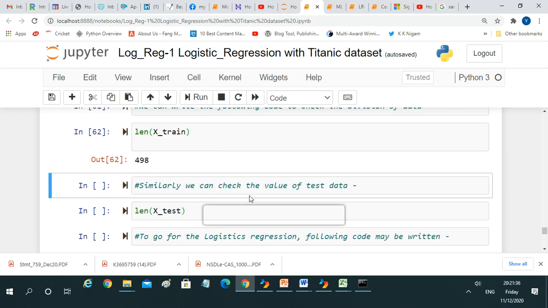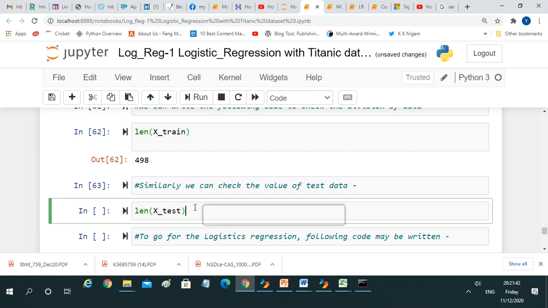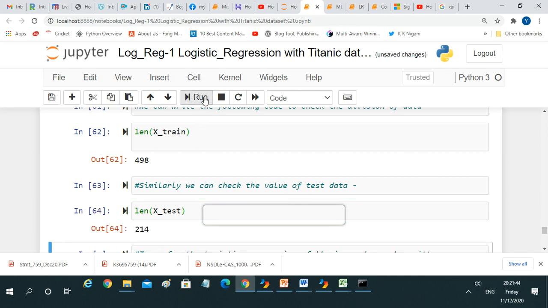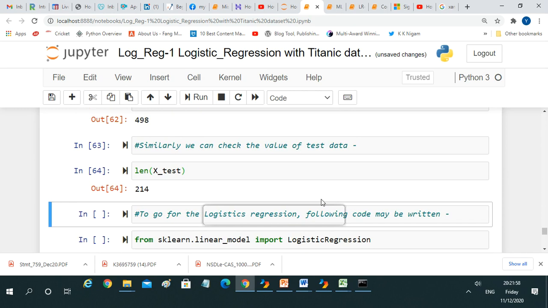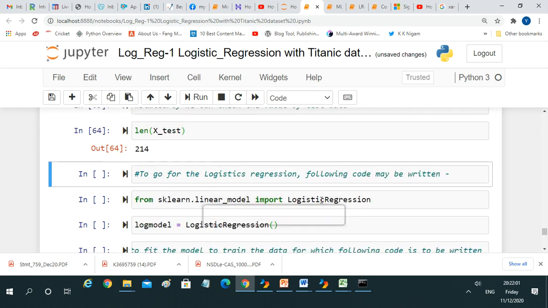Now next, similarly we can check the value for the test data also, because the remaining is going to be for the test. So we can run that also. Now together, if you want, you can see that after removing all those records, this much data is shifted for the testing purposes, right? So the total data has been segregated like this.